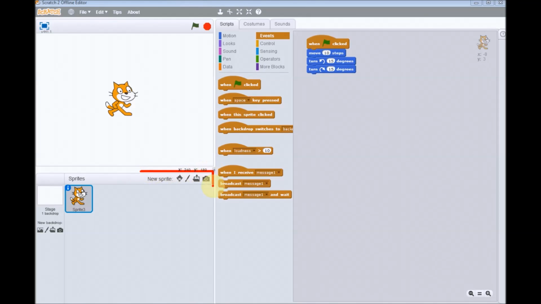Here we have new sprite buttons. You have 4 choices to create sprites. You can pick one from Scratch's built-in library. You can draw a new one, or you can upload one from a file you already have, or you can take a picture using your camera, your computer's webcam.